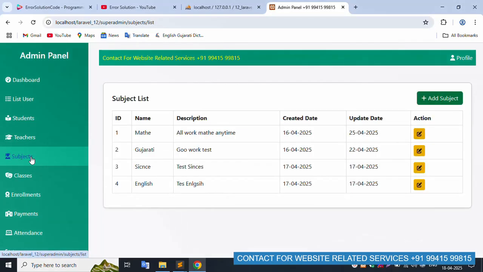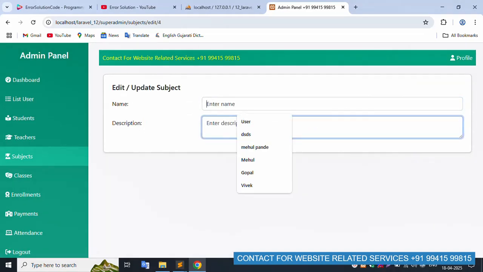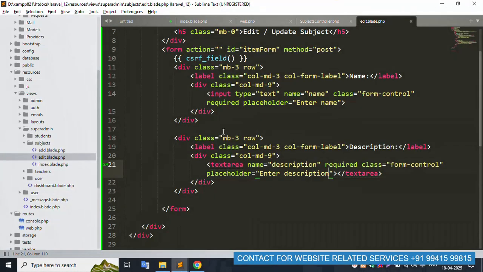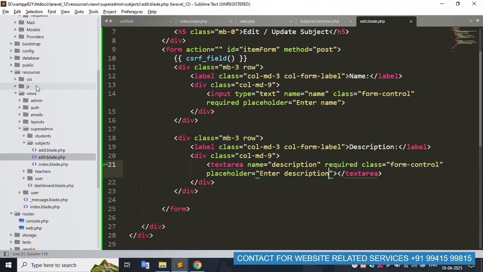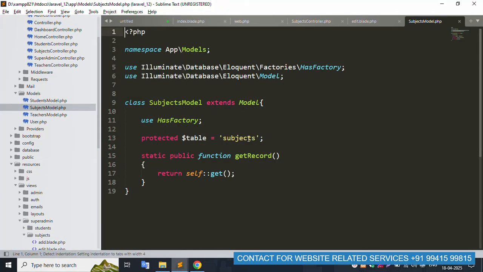Let's click this button. Inside this is English text, and there are four clicks. Step by step, inside this the old record is shown. The table name is available, the subject table name. This table name is the subject table name in the model.